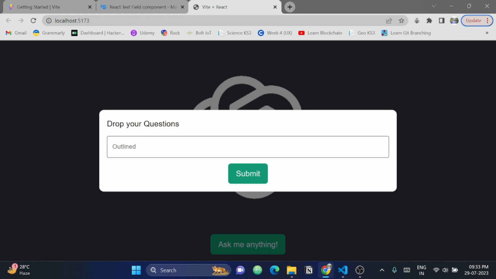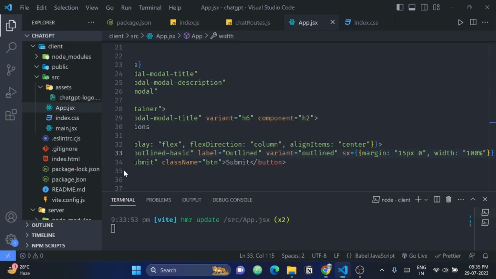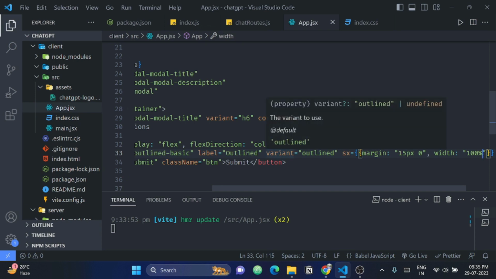Perfect. It looks good. Now one more thing that you might have noticed here is that it has this outlined placeholder, right? But I don't need this outlined placeholder. So what we will do is we will change this into query. So instead of outlined, we will say query. So how can we change this?